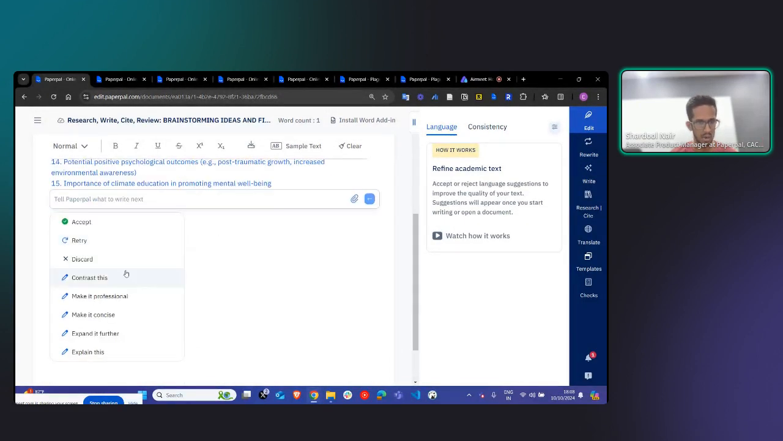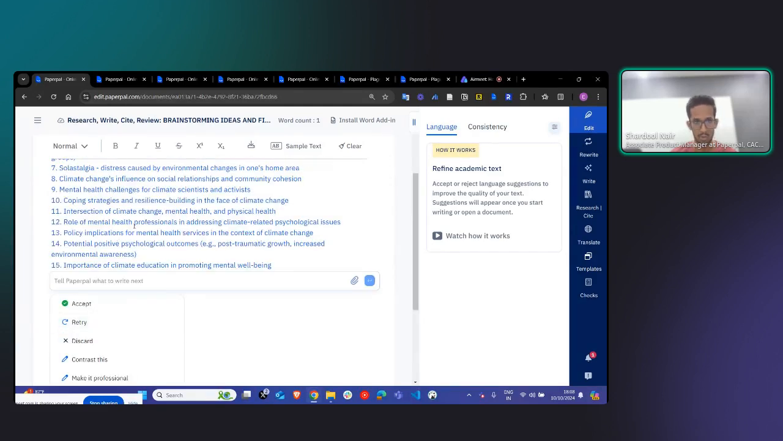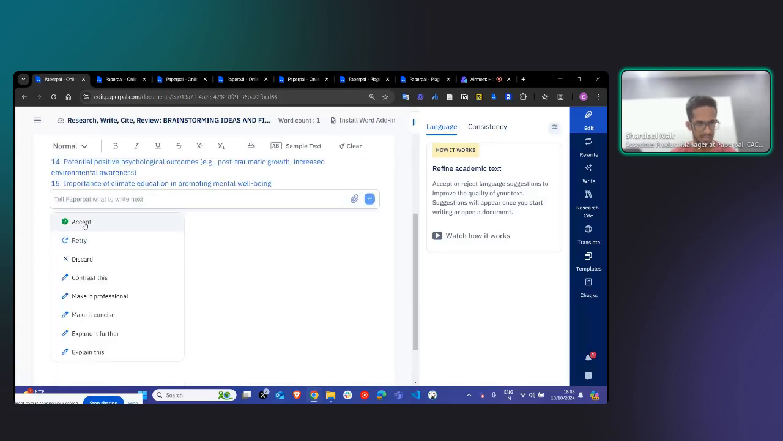And when we scroll down, we have some follow-up options over here. If you like the output, if this output seems good enough for you to get started in your writing, you can accept it. If you want a different output, you can retry, or you can ask a follow-up question on this particular output. You can even make it contrasted, make it concise.